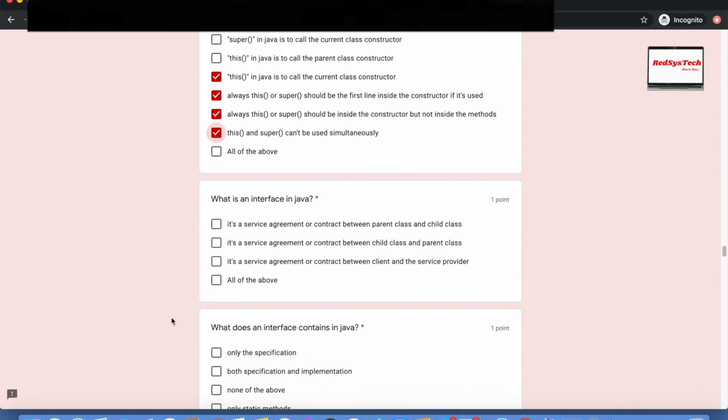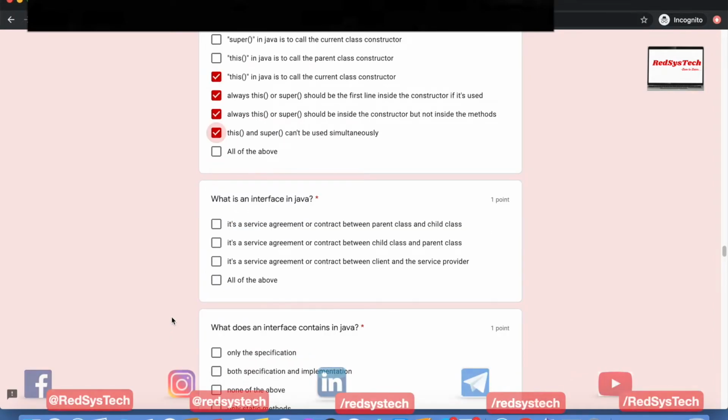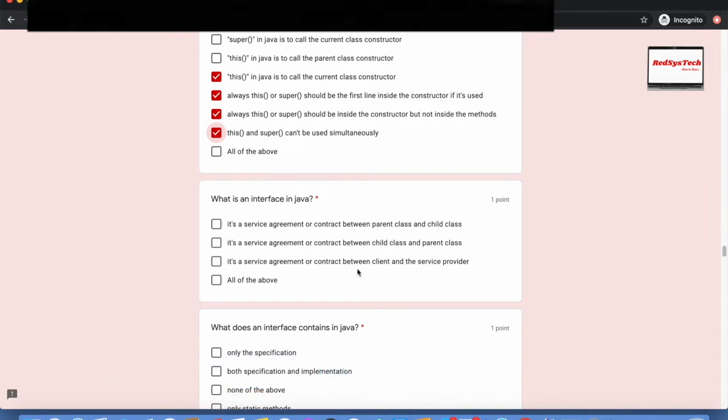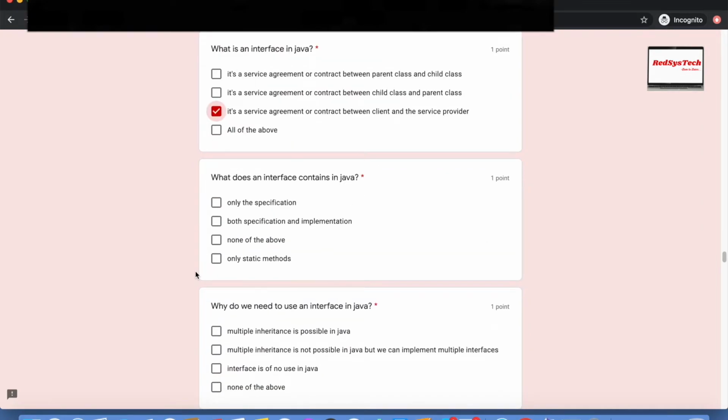What is an interface in Java? It is a service agreement or a contract between parent class and child class. It is a service agreement between child class and parent class. Service agreement between client and the service provider. Actually, there is no service agreement between parent and child. It is actually between the client and the service provider, which we are going to implement. So this is the right answer.